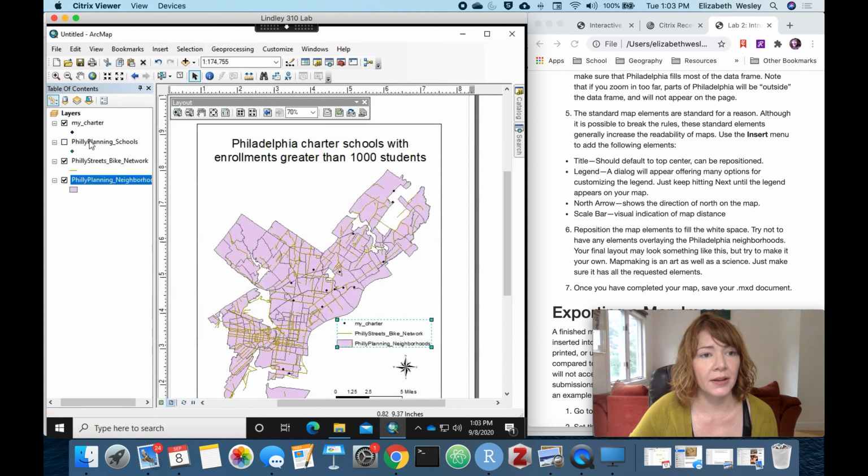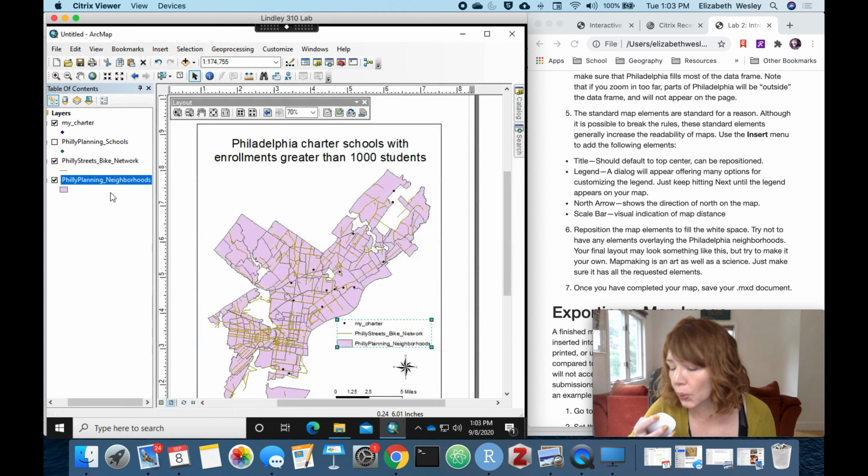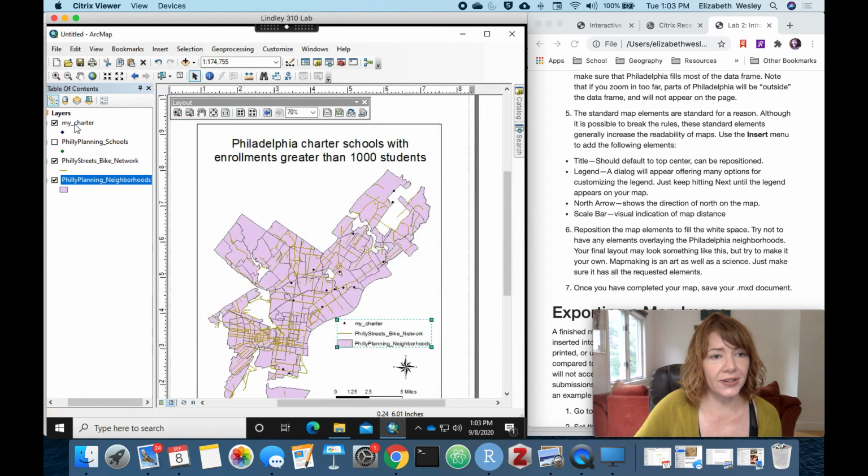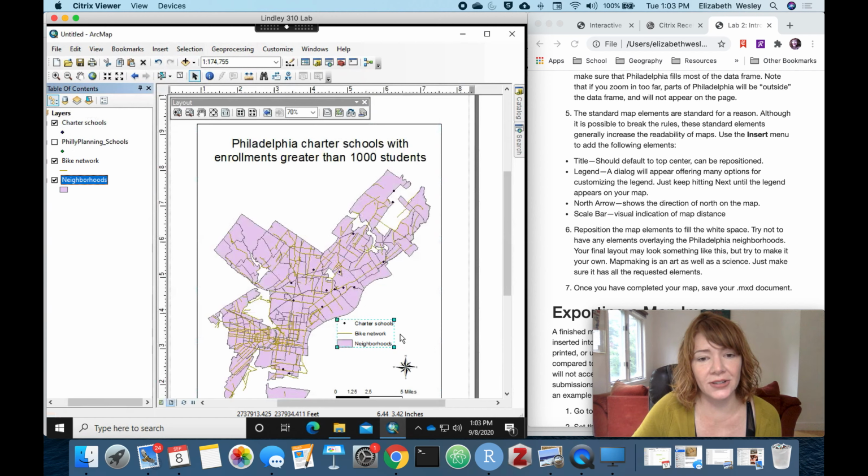You also want to change the titles of your layers here, because that's how they're going to show up in your legend. So generally speaking, you want them to look nice. You don't want these underscores. So maybe we could just call this charter schools. We could call this the bike network. And then neighborhoods. And so you can see those changed here. That makes it look a lot nicer.